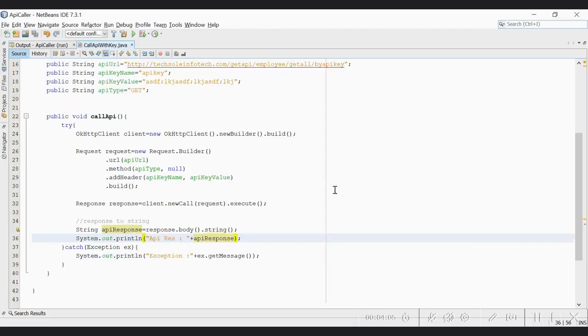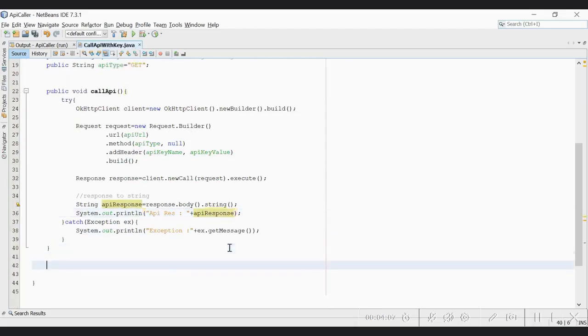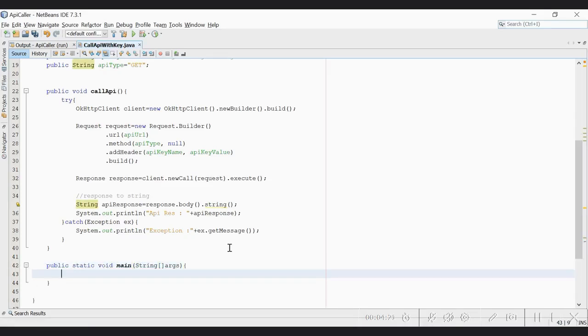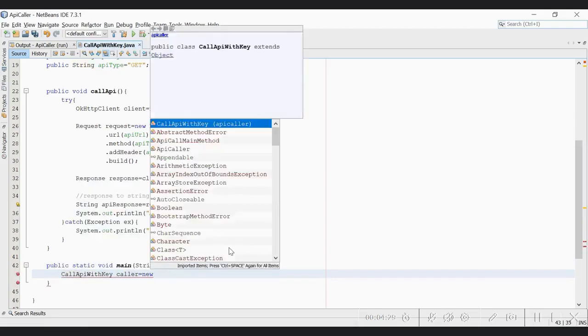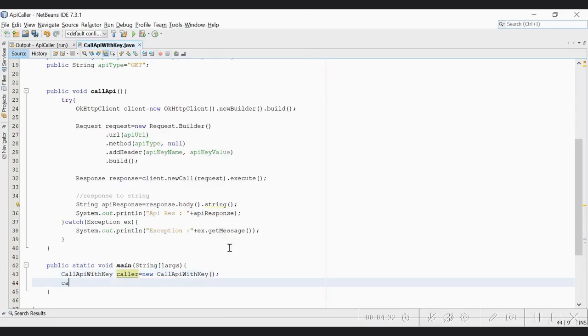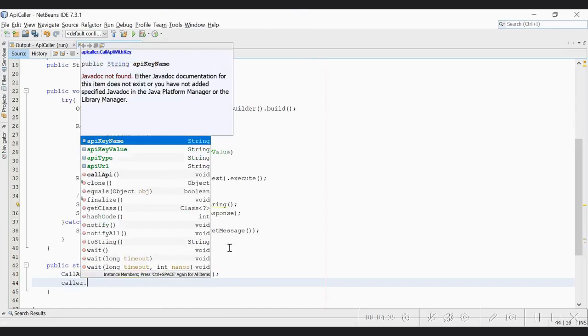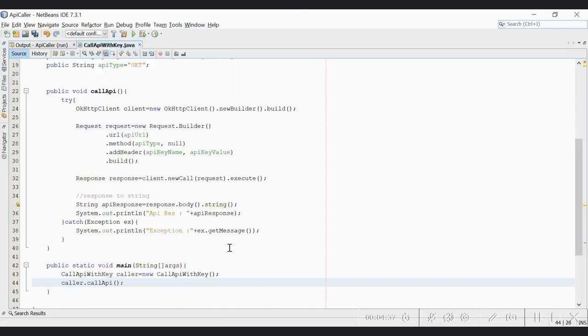Save this file and create a main method to consume this API. We are creating a separate class for consuming the API. You can use a single class to consume the API. Just add the methods to that single class and call that class from the main method. Now create the object of the class in the main method, caller, then call caller.callAPI.